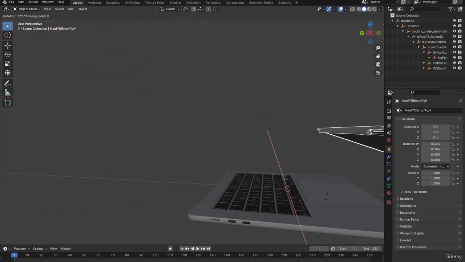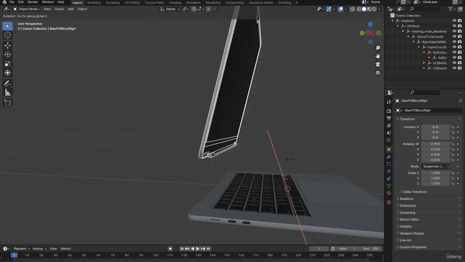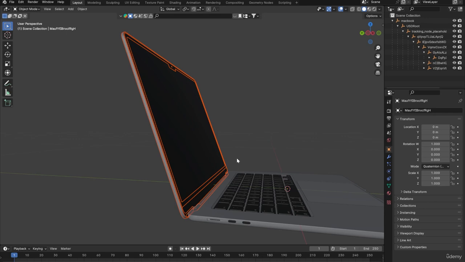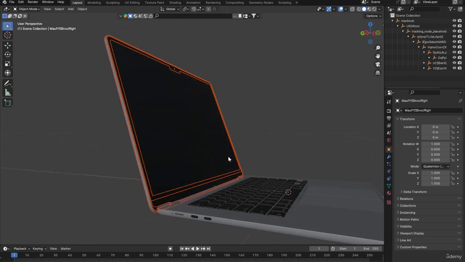Now you can see that if I move it, it's basically all the objects. Let me try to rotate this. Right now the problem is that the origin of the rotation, the pivot of the rotation, is not correct. So we're going to have to fix that in just a bit.